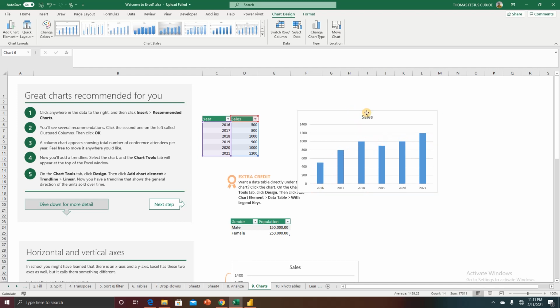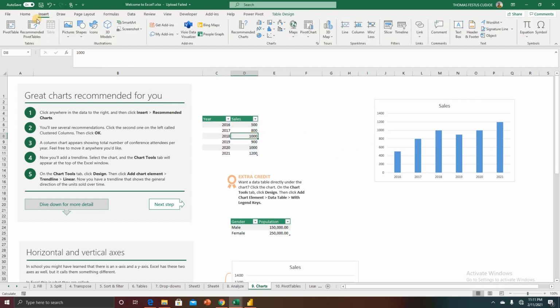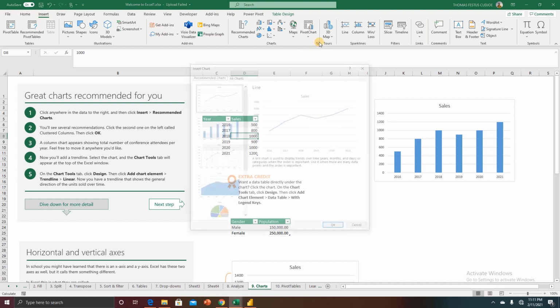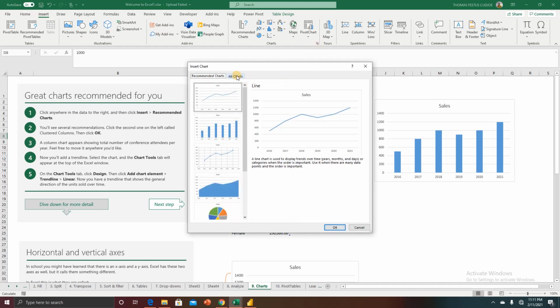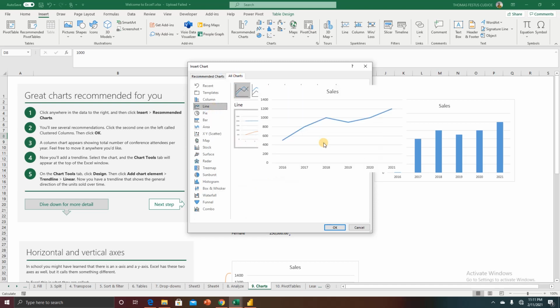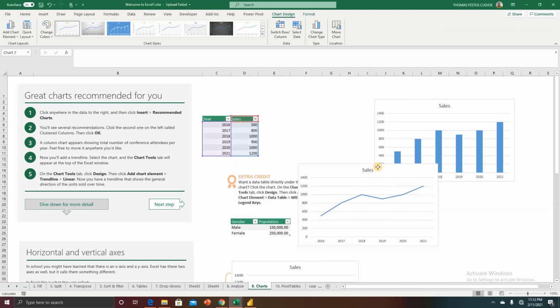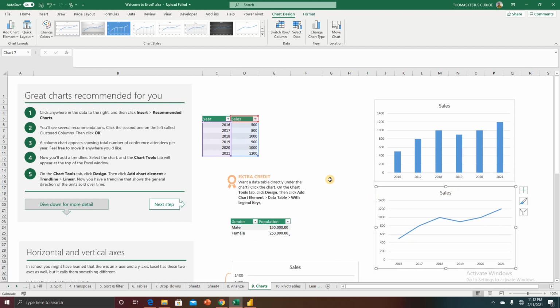Or if I want it to be clearer, I can go to Insert and pick a line chart. I'm going to click on this button and go to All Charts, or I can pick one of the recommended charts, but I'll go to All Charts, go to Line chart, and I'll be able to pick one of these. I'm going to pick this and then click OK. Now we have this line chart visualizing the trend, or how the sales have been changing over time.